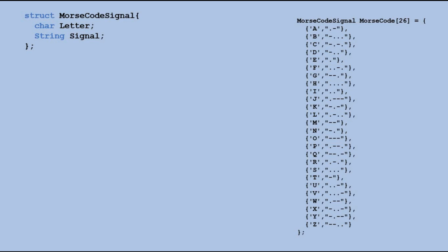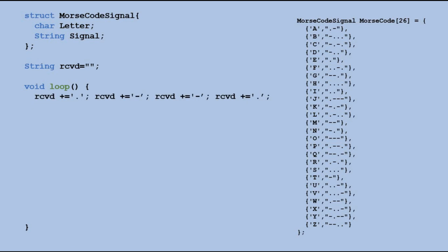Let's write a simple code to show the process of taking the captured Morse code signal sequence and checking it against the mapping table and finding which character is represented by that sequence. We define the variable that would store the captured sequence of signals. In setup, let's open the serial monitor. In loop, we mimic the process of populating RCVD variable one character at a time, just like we would by recognizing one laser signal at a time. So the sequence would be dot dash dash dot. Let's output that information into the serial monitor.